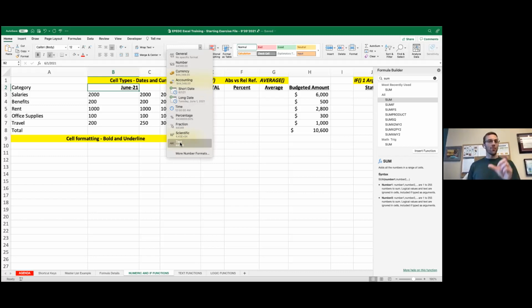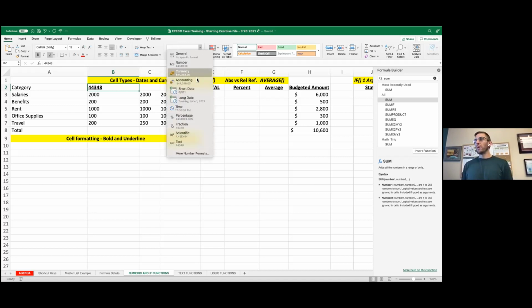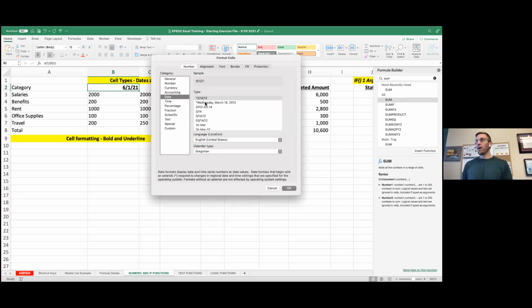Also, everything in Excel is actually a numeric code. Every date is a numeric code. It's unique to that date. So as soon as I say change this to text, it's going to change it to the numeric code for 6/1/2021, which is not helpful. But I want to change it back to a date. Maybe change it to a short date. Now it looks different.